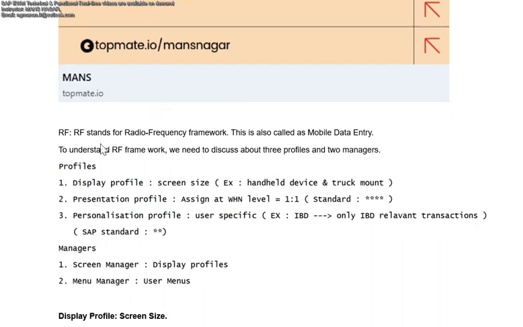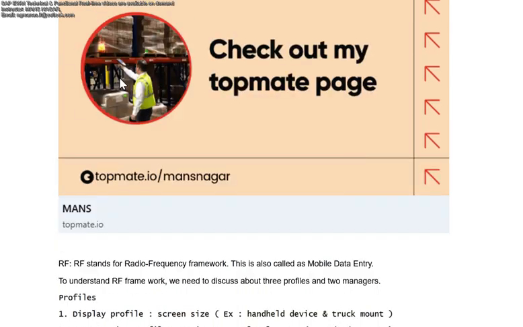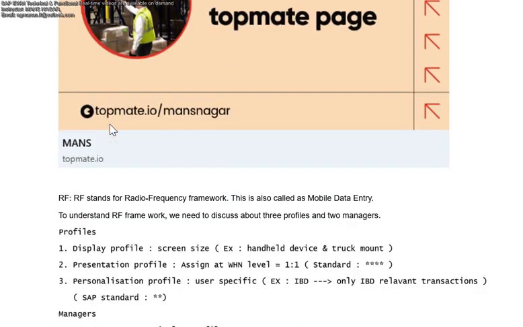Today this is the digital document which I prepared. I will teach you from the digital document step by step. RF stands for radio frequency framework. This is also called mobile data entry. It's a device, and we have screens similar to mobile data entry.